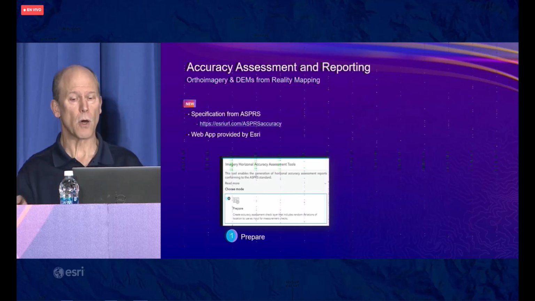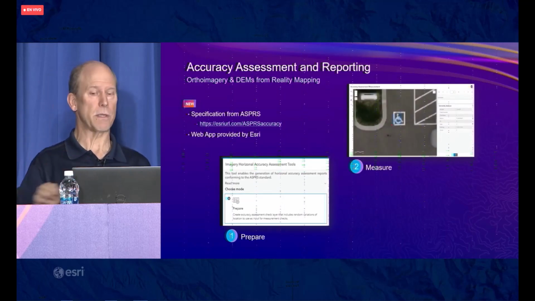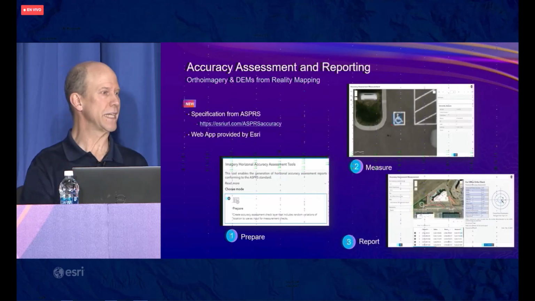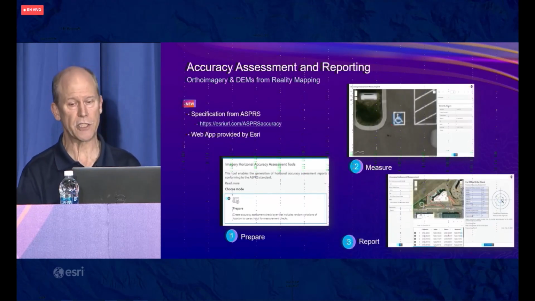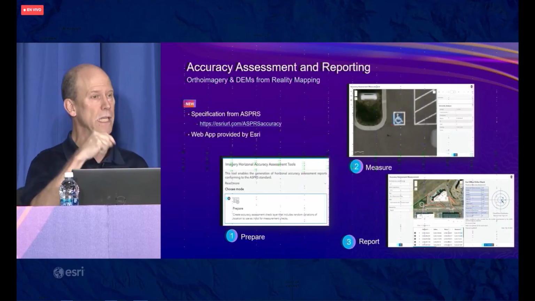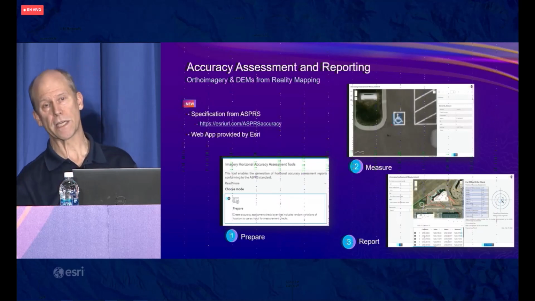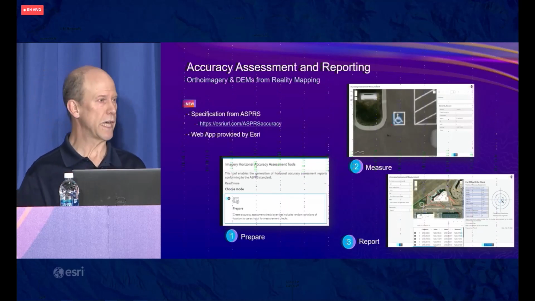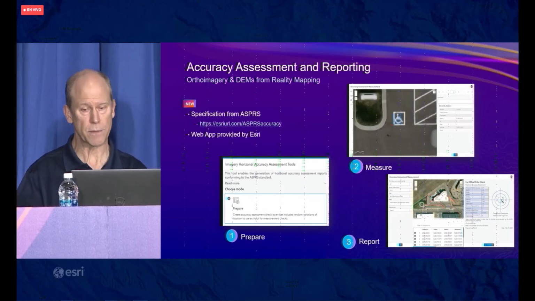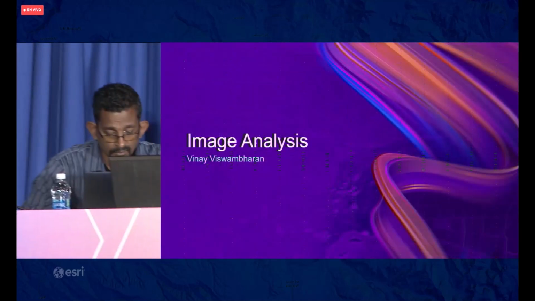And we're also hosting a web app that we've built to provide tools for making those accuracy measurements and then generating a detailed report based on the recommendations in the ASPRS specification. So this web app that I'm showing screenshots of on screen has not been released, but it will be public. And if you'd like to see a demo, you can come find me on the exhibition floor or reach out to me after the UC, and we'll be happy to walk you through that and give you access to that application. And at this point, I'll hand over to Vinay for image analysis.